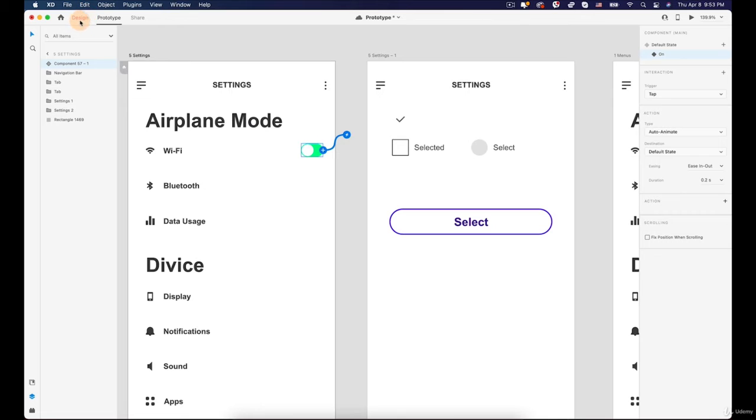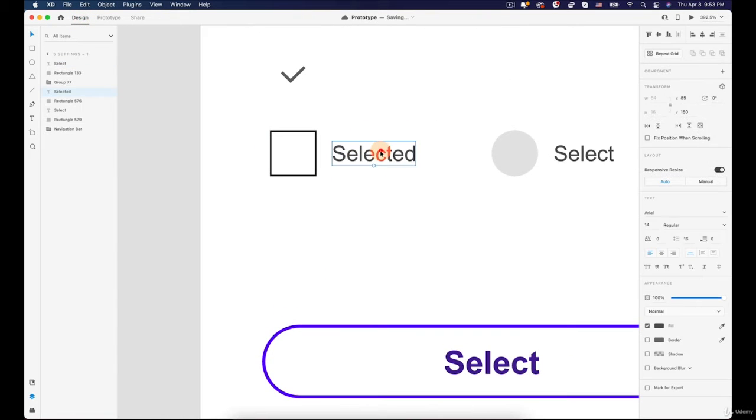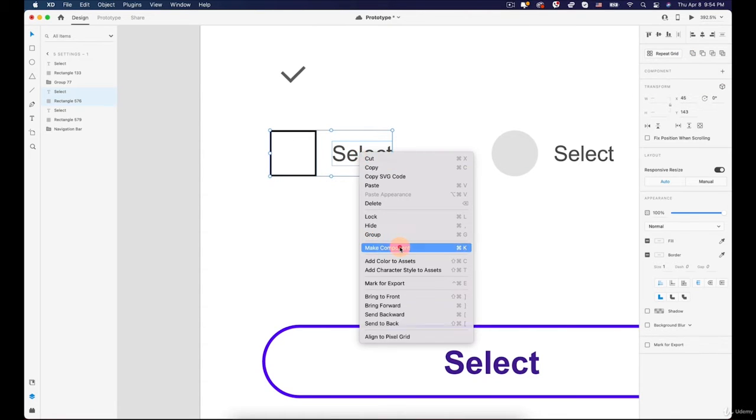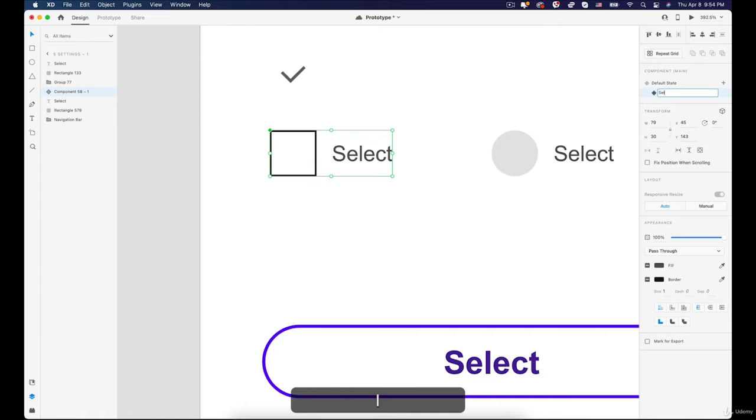Okay, now let's move to the another example for this one. So I'm going to make this one select actually. Okay. And then I will select them and make them component. You can right click or you can make it over here. Right click, make it component. Now we have something like this. We have default one. I'm going to make a new state. I'll make this one selected. Or actually I'll make it checked. Let's make it checked.